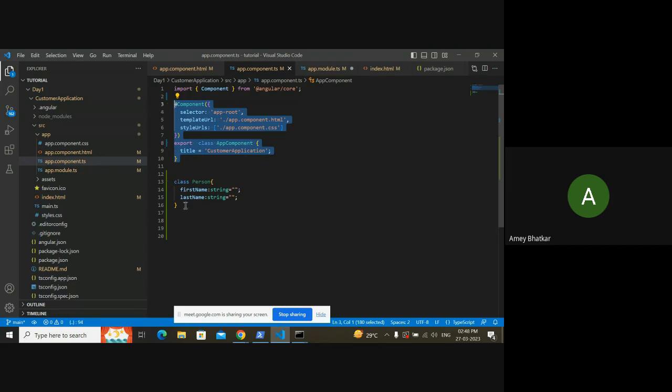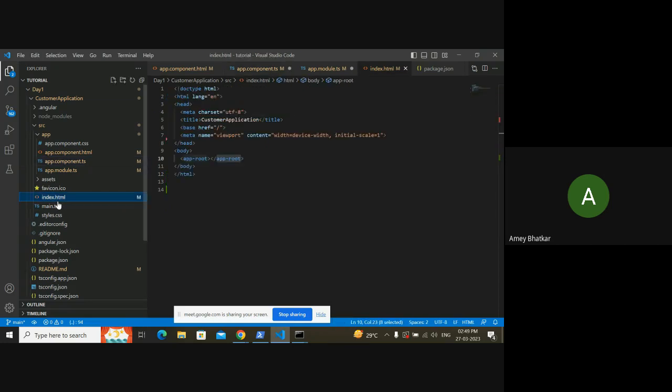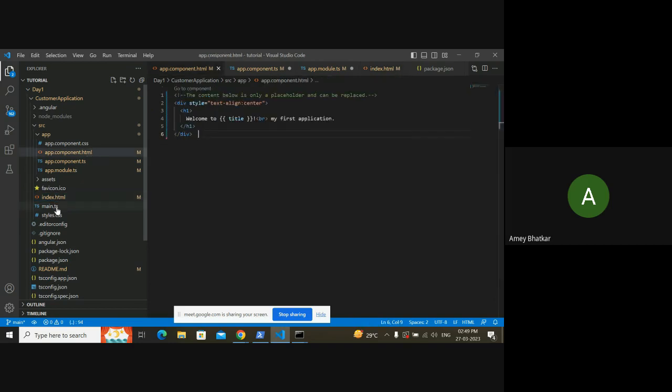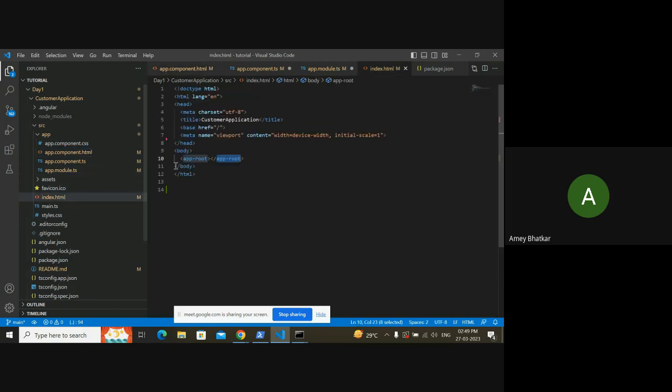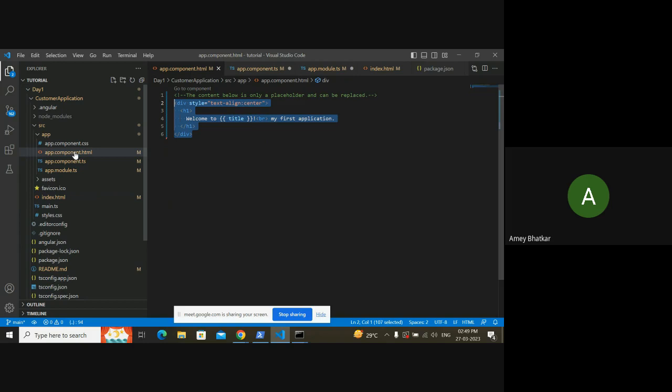So a component takes three parameters. Let's see that. The selector, we have already seen. If I go to the HTML page, I'll have the same tag with this selector name, which helps me to load my HTML. So everything here will be loaded within this tag and will get loaded within the browser.